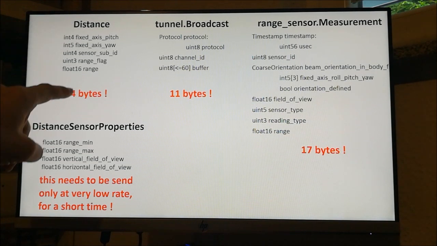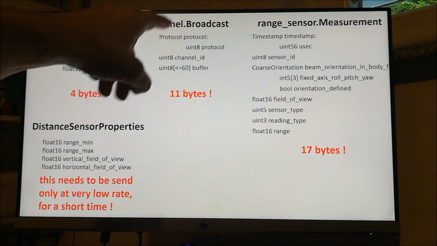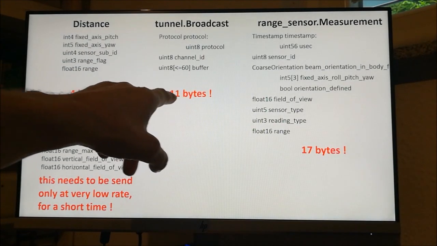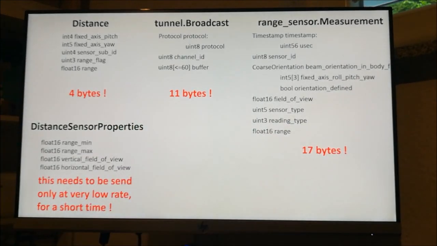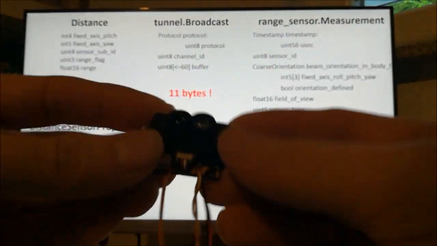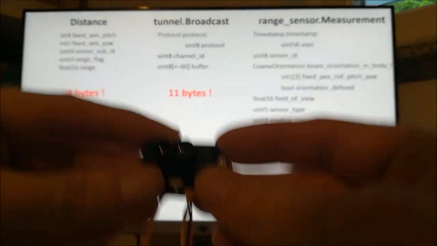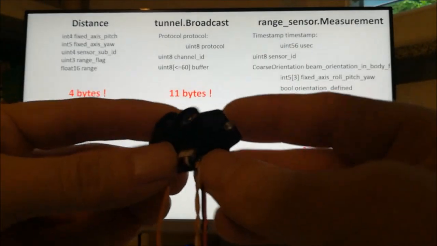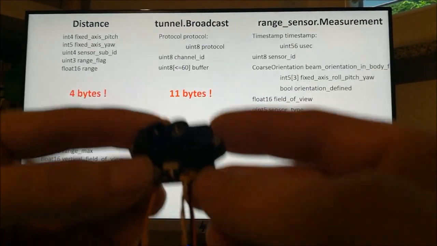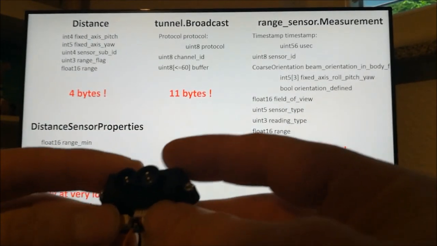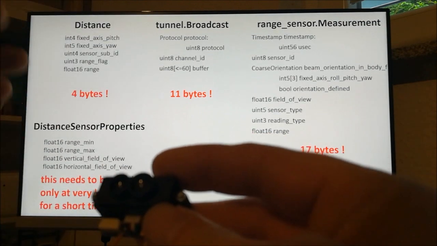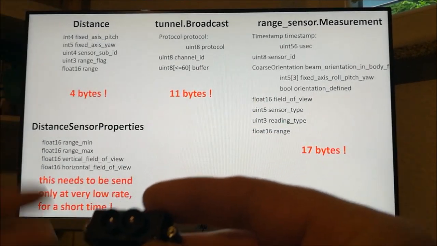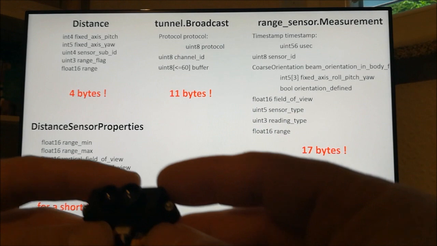So in this distance message, it's 4 bytes. When you use the tunnel, it's 11 bytes. And when you use the standard message, it's 17 bytes. And now what you need to consider is that this rangefinder here can emit at 100 hertz. And you also might have many more of them. So you might want to have up to 10 of them, for example, because ArduPilot's object avoidance has 8 sectors when up and down. So this makes 10 sensors.